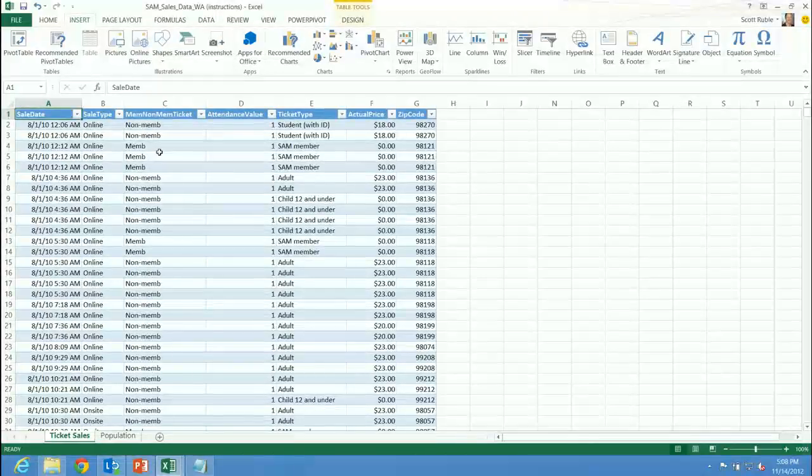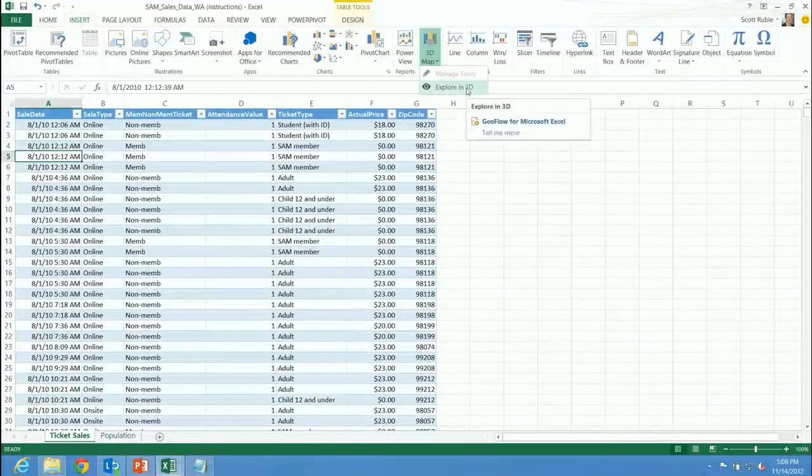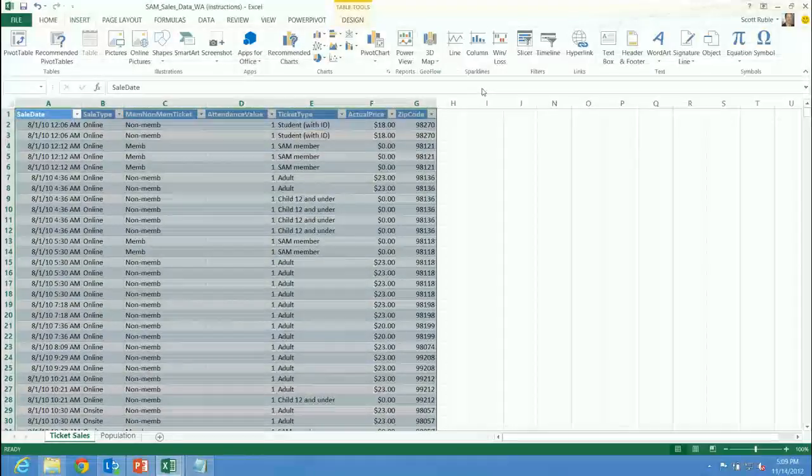Here we also have ticket type, actual price, and then zip code. All right, so as I mentioned, GeoFlow is an add-in to Excel. I've installed that. It shows up as this 3D map icon. I simply click Explore in 3D. That grabs the data and loads it into the XVelocity engine.